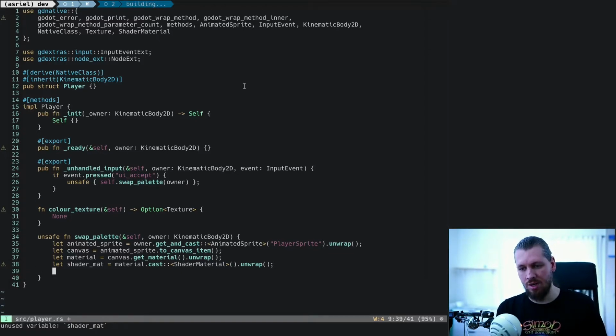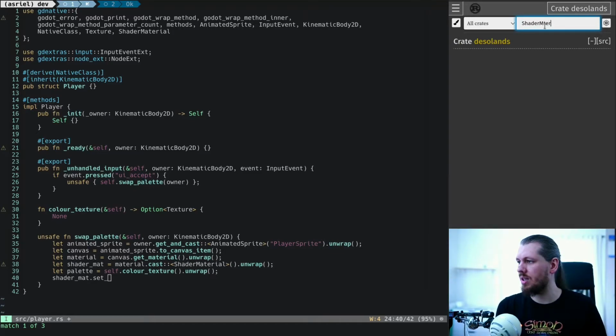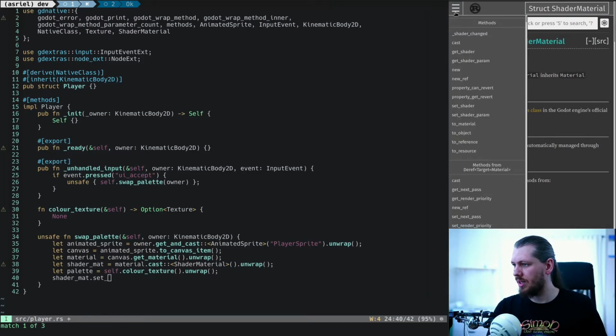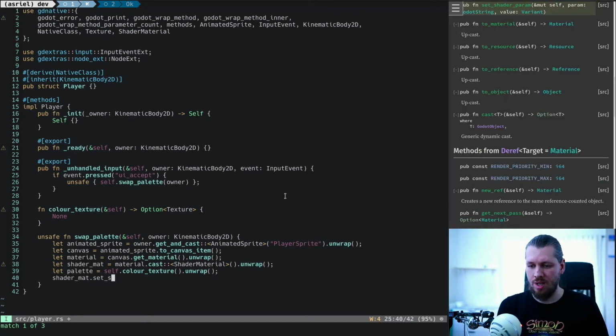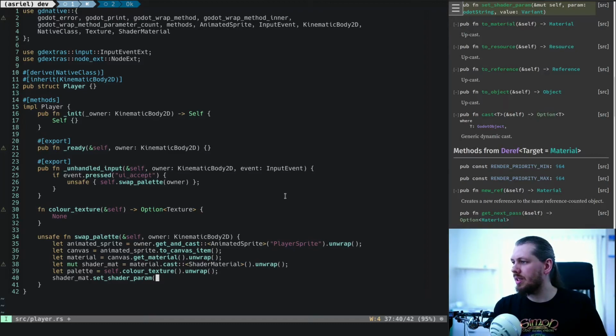Okay, and then we are going to get the new texture. So we unwrap that again, and then shader mat dot set. You know what? We're going to look at the docs for shader material. And something about get shader parameter. Set shader param. There we go. Set shader param. And that needs to be mutable. And again, here comes a Godot string. And what do we call this? We call this palette.